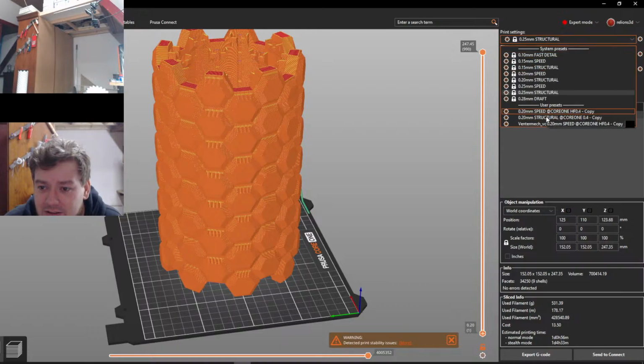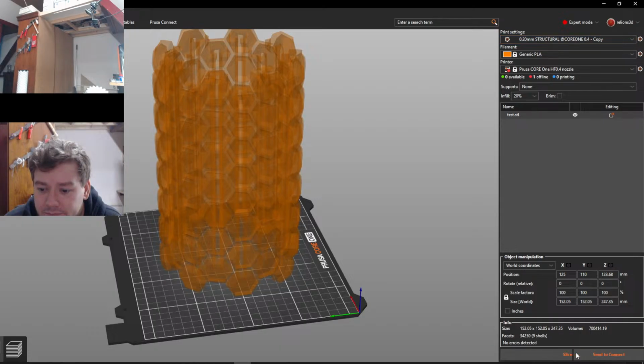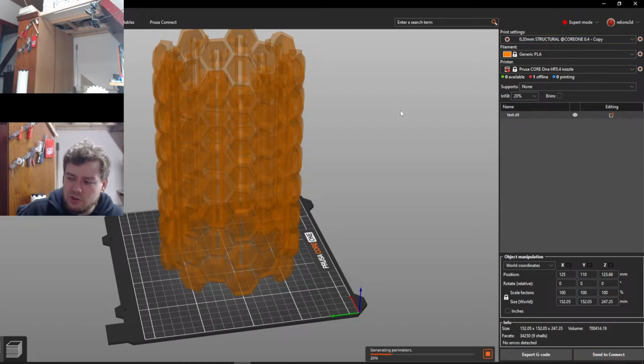And structural, that one. This should be 20 or 18 hours. I always try to find the midway by tweaking the settings a little bit, so it's around one day of printing for an average person.